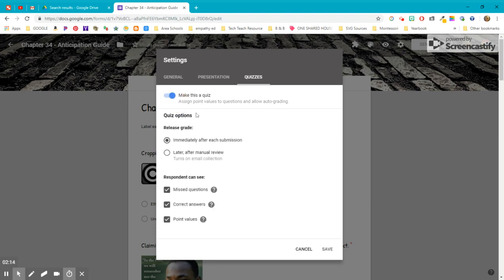Make this a quiz, assign point values, tell it when to release the grade. This one can be immediately after each submission because it's pretty cut and dry. And you can select what they can see. Now, my questions only have two answers, so seeing the correct answers is not that big of a deal.